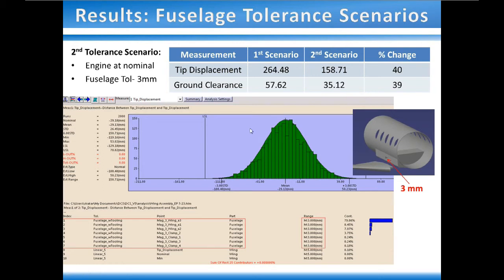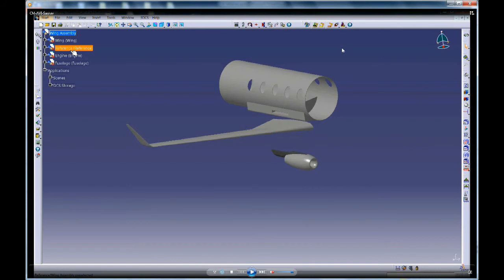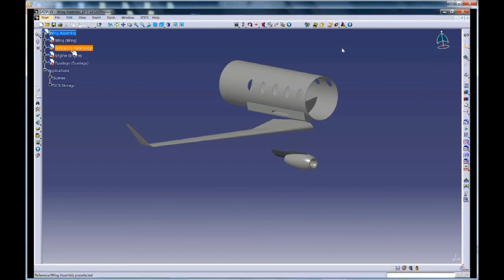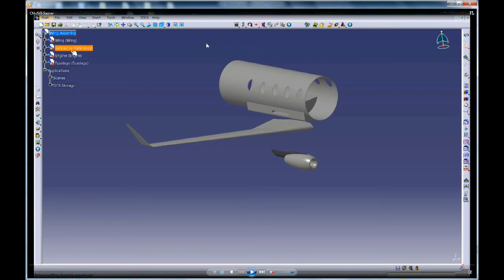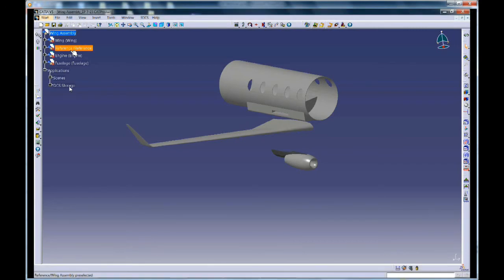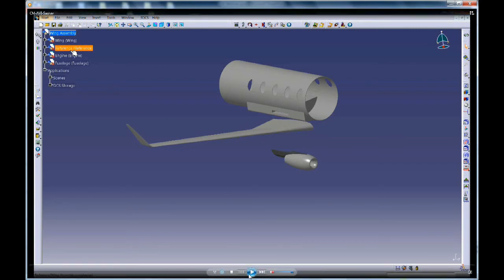So that's it for the PowerPoint presentation. Now I will just run a quick video and demo the model and the software. This is how the CATIA V5 version of 3DCS software looks like. Here you can see there's a CATIA tree and there's a DCS storage which contains the DCS tree. It has 4 parts: wing, reference, engine, and fuselage.